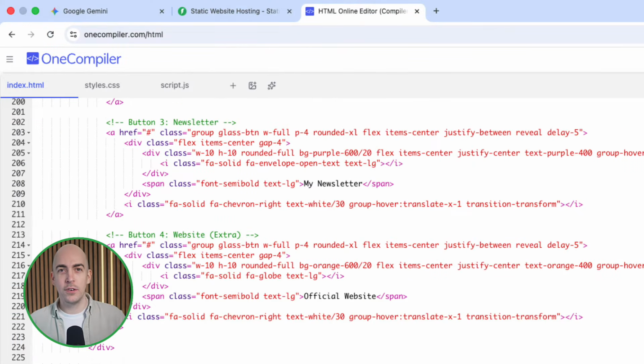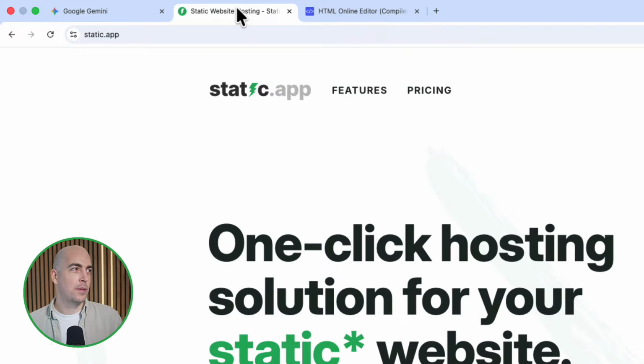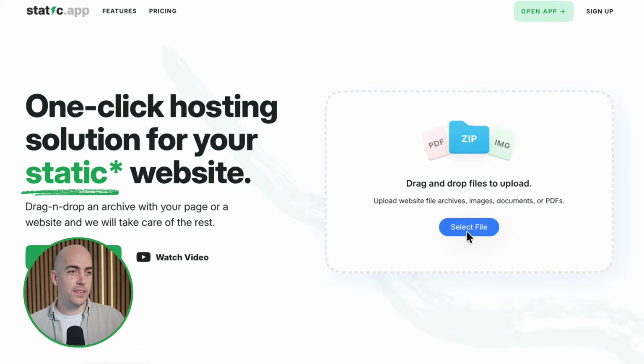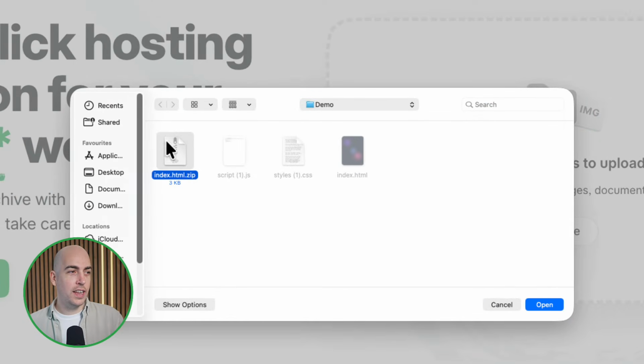Now we're going to go across to a site called static.app. Static allows you to host static pages online really quickly and easily, and you can map custom domains and so on. It's free to get started, but if you want a custom domain or multiple websites, then there's a small fee, but I think it is super reasonable. So on the home page, I'm just going to click Select File, and I'm going to choose that zip file that I just created and click open.